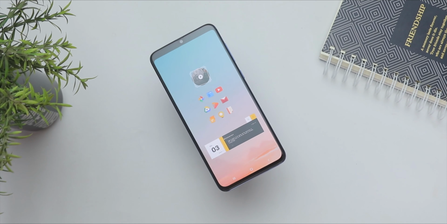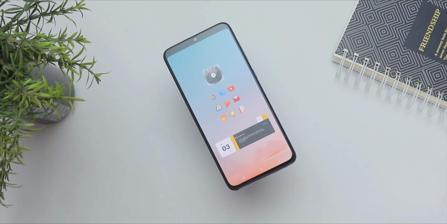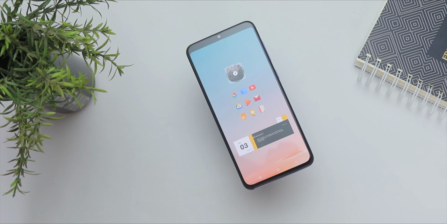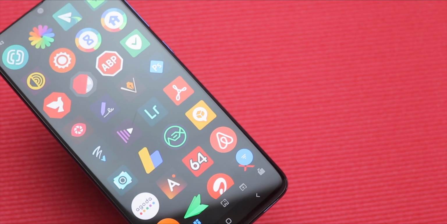I love the wallpaper. Now this is a sky wallpaper. I think the sun was about setting and the photographer took it. It's so lovely. Everything here is going to be linked in the description section, so make sure to check it out.